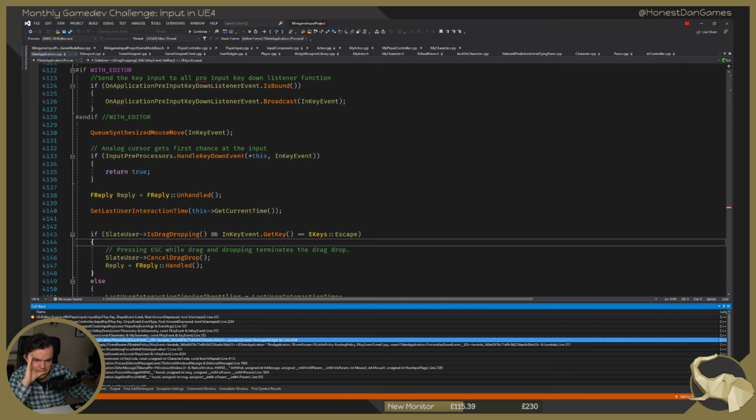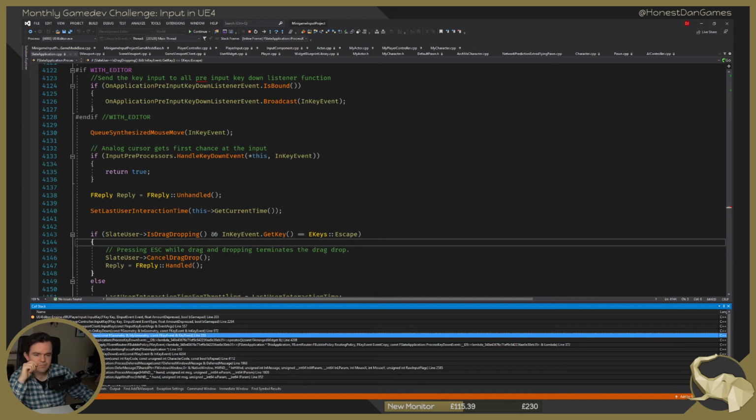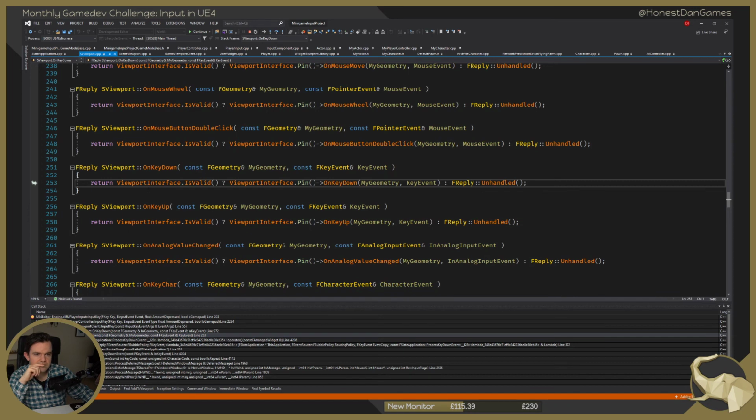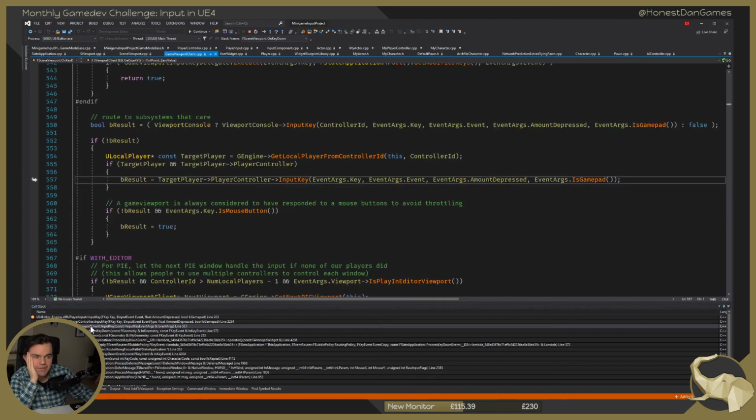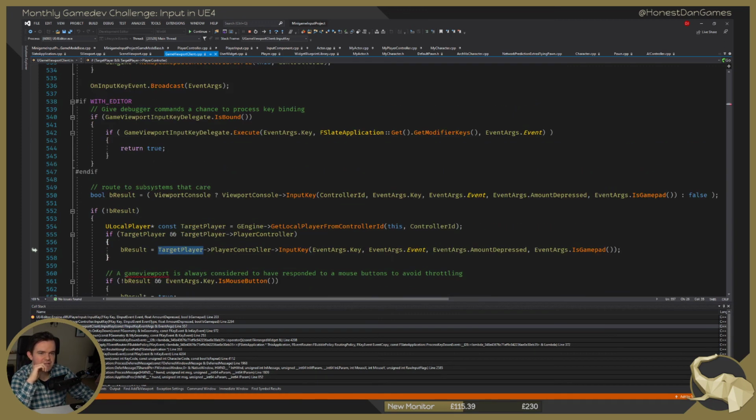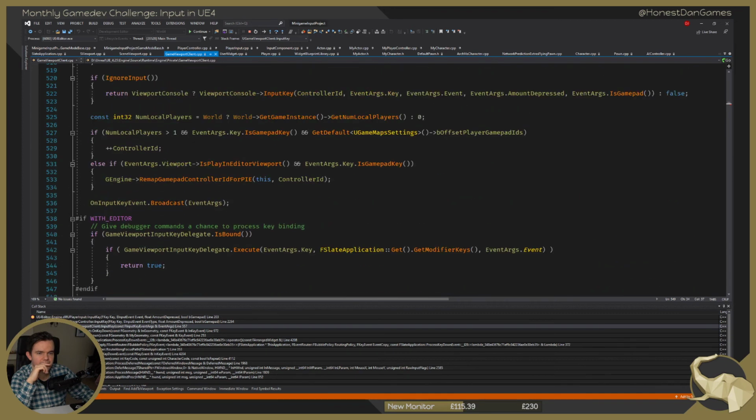So at which point does it get to, what we care about here is this scene. We call on key down here, which then goes to the scene port, right? I want to know when does it stop that from happening? Here. Target, I think it would be this. Route to subsystems that care.